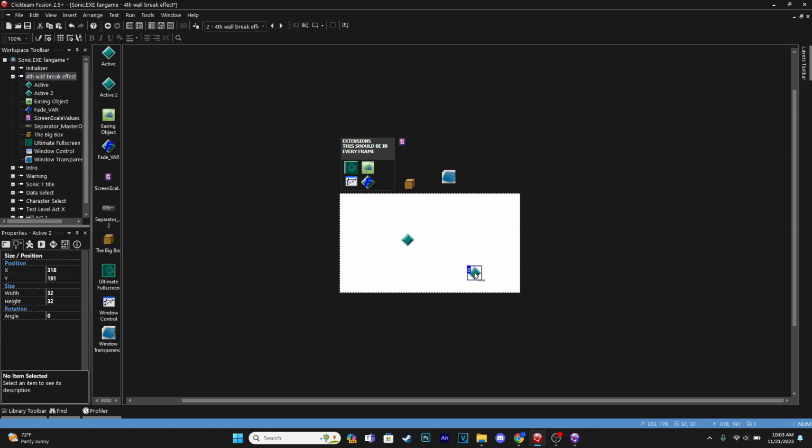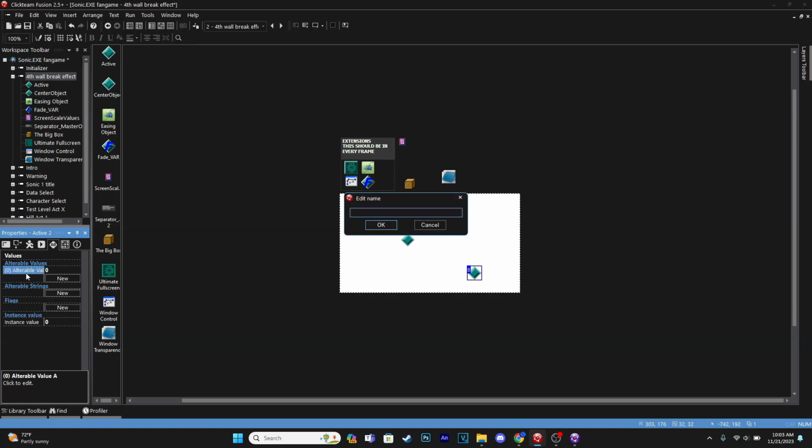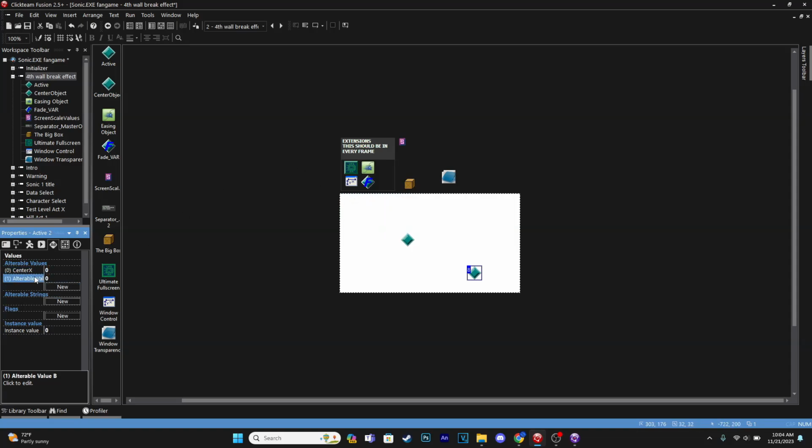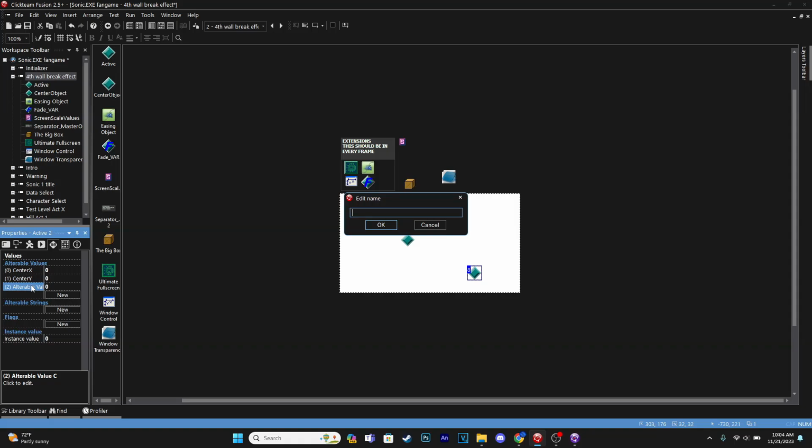We just want a normal active. We're going to name this active "center object". You don't have to, but it's better for recognition. For alterable values, we'll have 1, which is center X. It doesn't really matter what you name it, but it helps us recognize it. Center Y. And then a third one that is just called amp. And all of these we want set to 0.